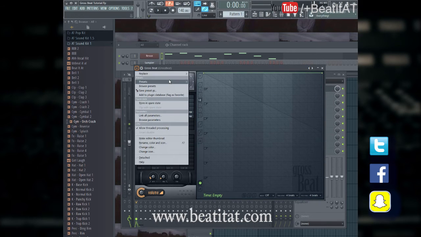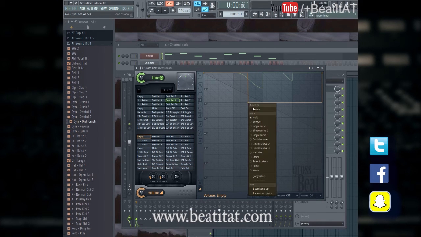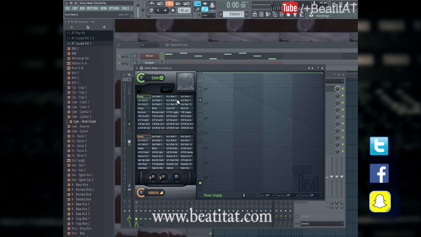Okay, so now, turntable list. So there's going to be different little turntable effects. I always just put it empty. Delete that.